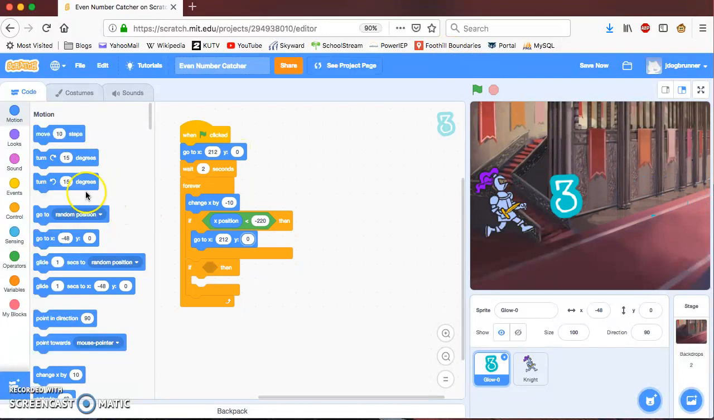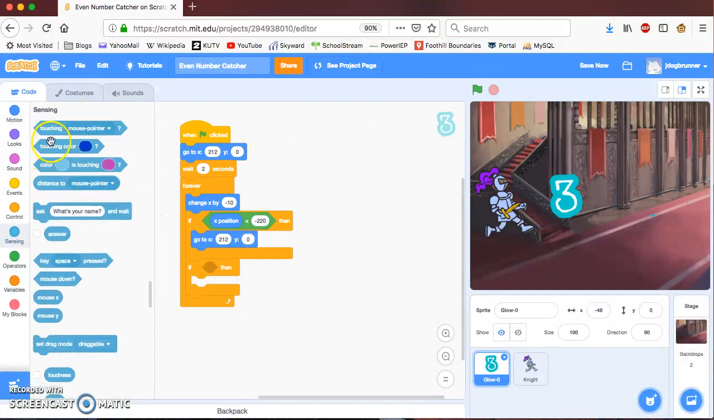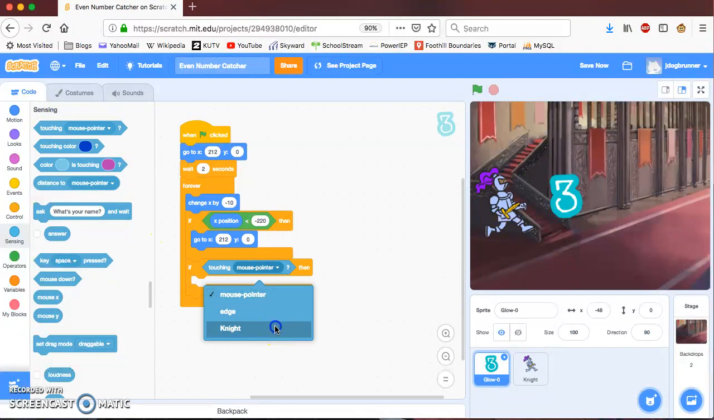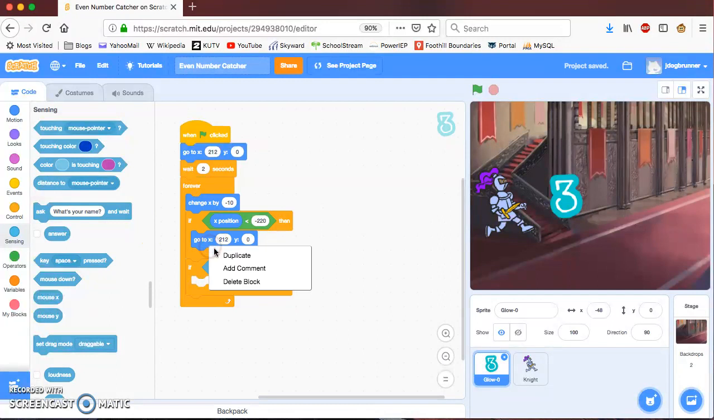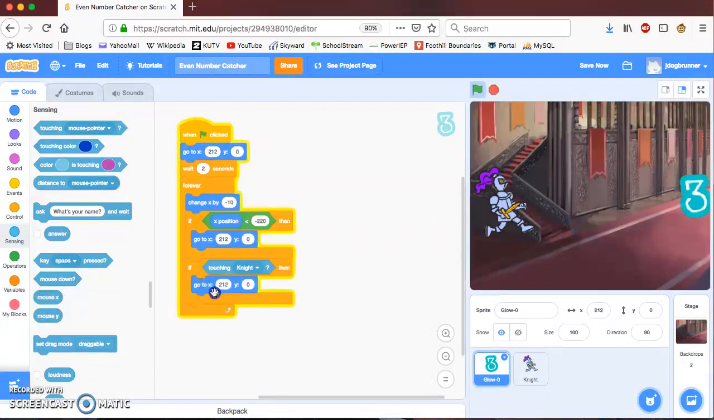The other thing we want though is a sensing block. So go to sensing, and we want to say if it's touching the Knight, do you see how we click that little triangle there? We want it to do that as well. So we're going to duplicate that block, put it here. So now if it touches the Knight, it'll skip back earlier. Blink, blink, blink.